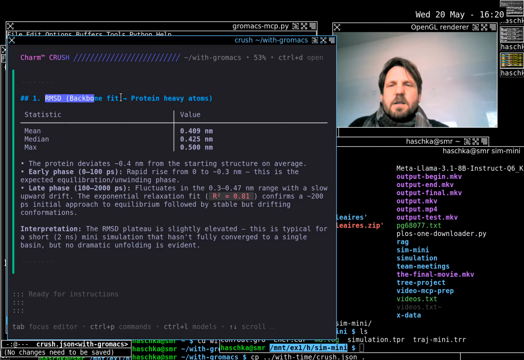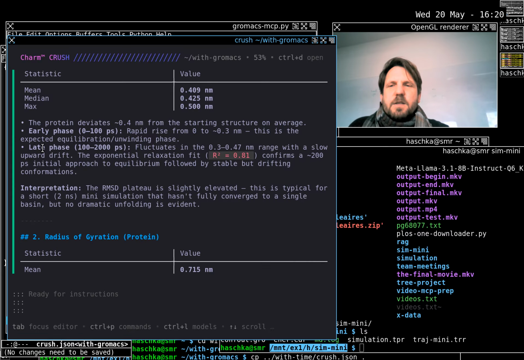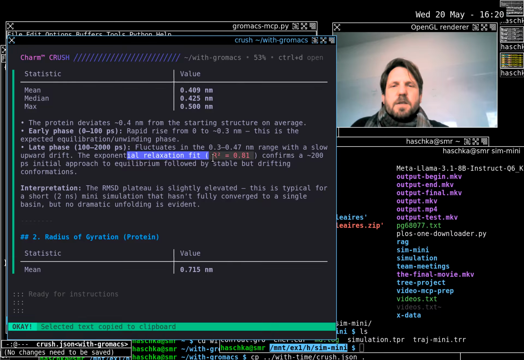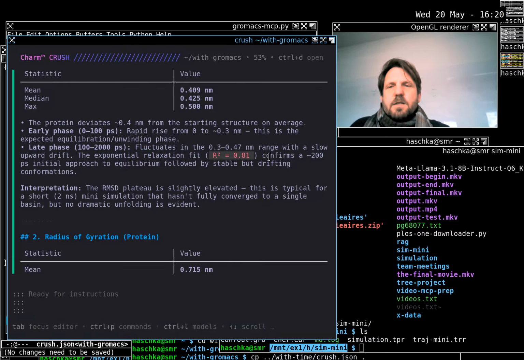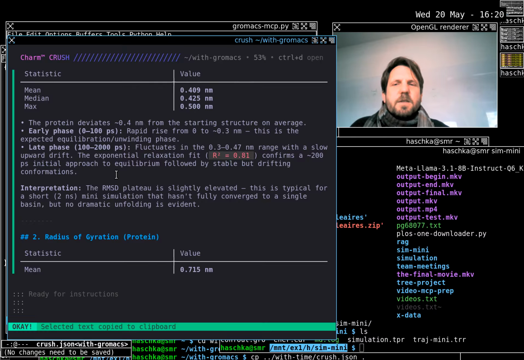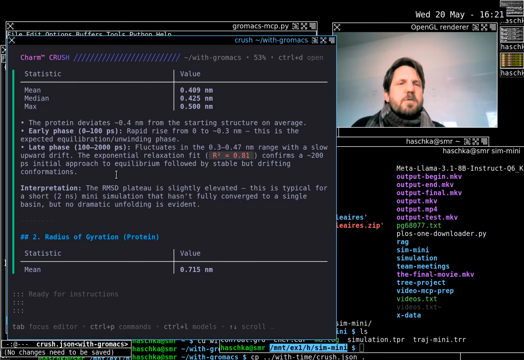It tells me, look, this is what happens. This is the RMSD, as I told it. It gets these median values and can calculate the story out, and we see that the R2 score is rather good with the model that we had. It was an exponential relaxation fit, followed by a stable but drifting conformation. So it can interpret that for me and do all these things with the little function that I've shown you before.